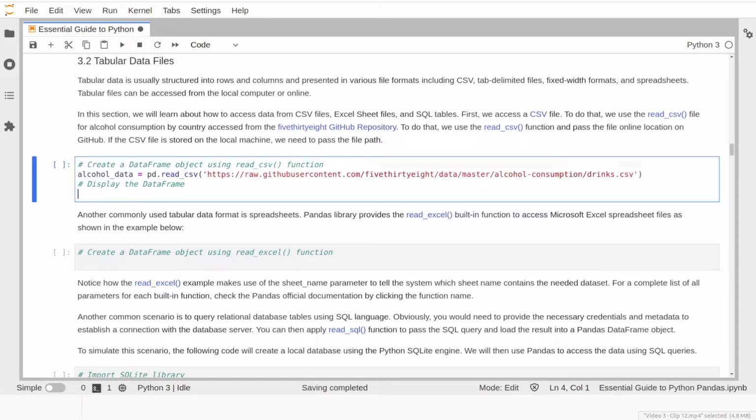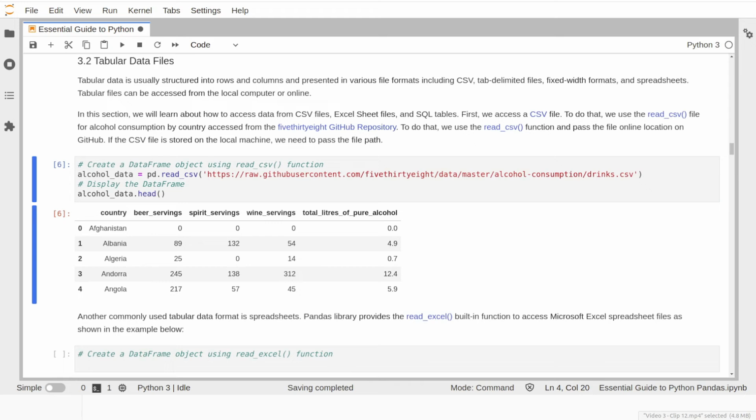We then display the top records of this data frame using the head function. So we notice here we actually imported the dataset from the cloud, so it's stored online in a GitHub repo, and we pass the dataset file location to Pandas read CSV function.